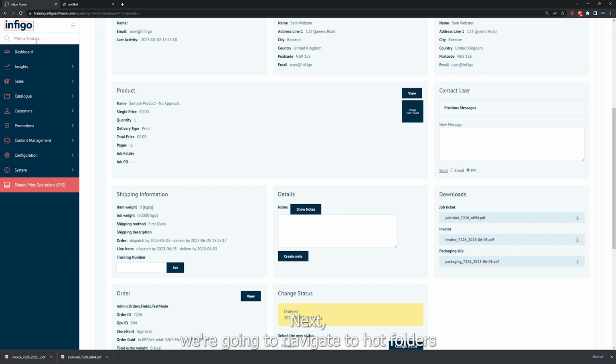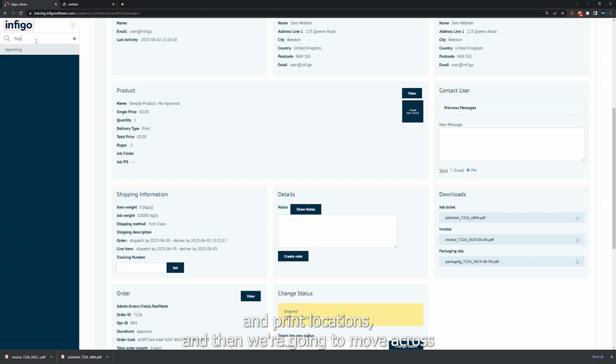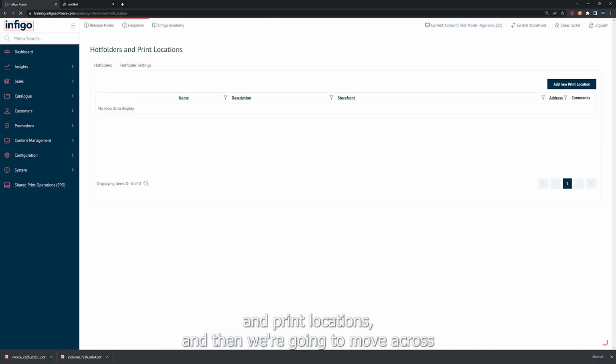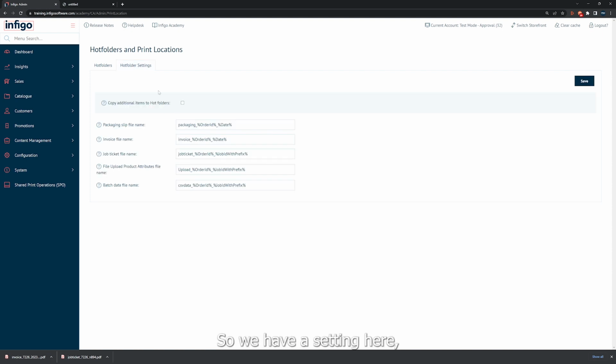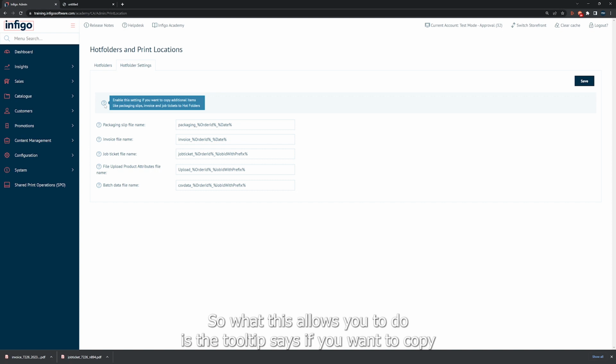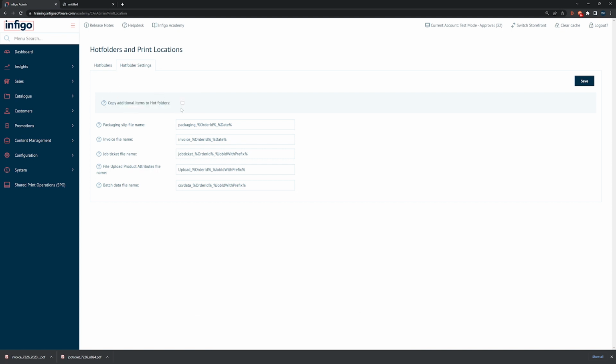Next, we're going to navigate to hot folders and print locations. And then we're going to move across to hot folder settings. So we have a setting here which is to copy additional items to hot folders. So what this allows you to do, as the tooltip says, if you want to copy any additional items like your packaging slips or invoices directly to the hot folders. So rather than having to manually download them, they can be automatically copied into the relevant hot folder.